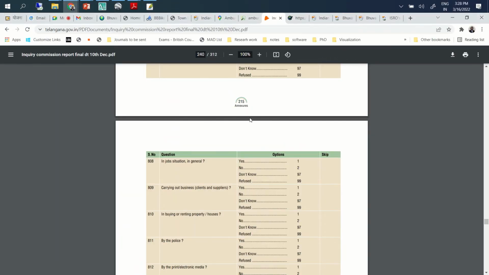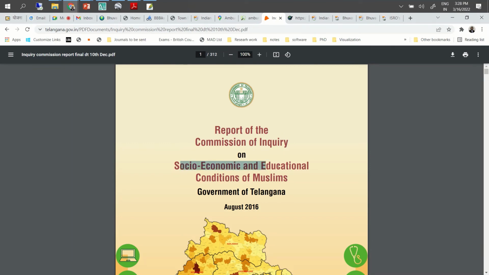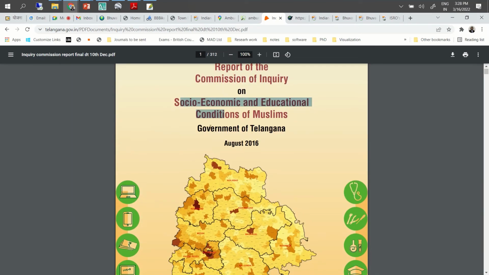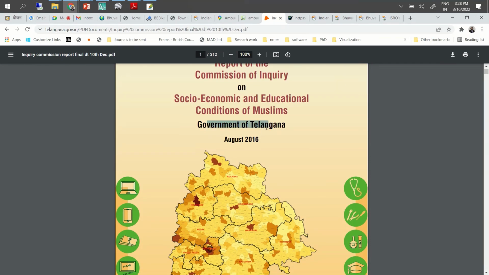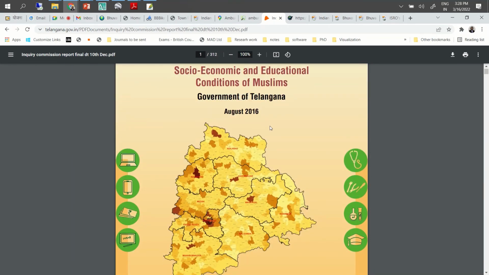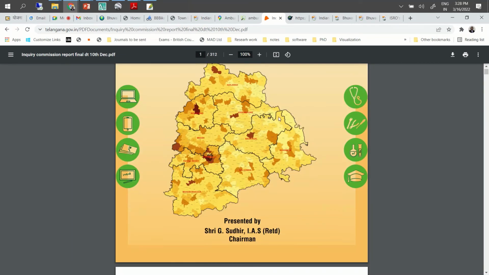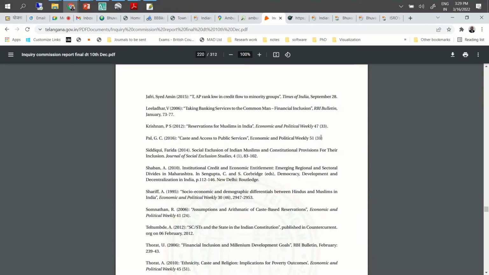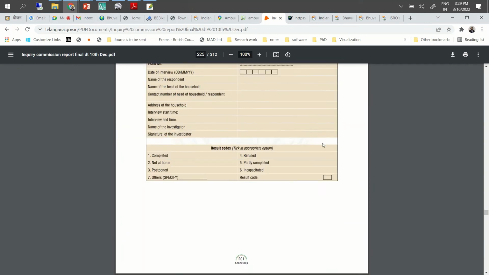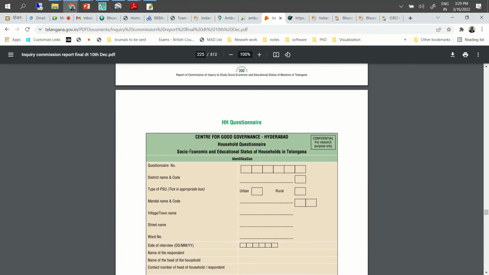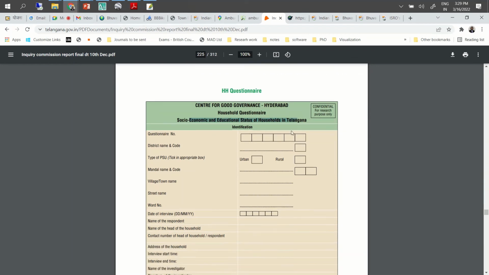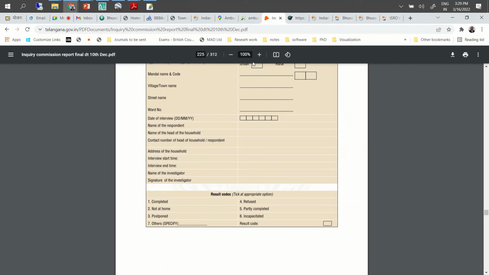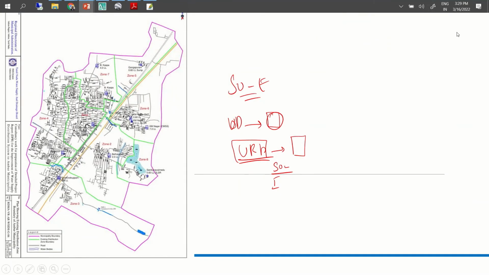One thing I find useful: there is a report on the socioeconomic and educational status of the Muslims in the Telangana state, done by the government of Telangana. If you go to this document, in 220 there is one survey format attached: socioeconomic and educational status of households in Telangana. Maybe I'll just open the PDF so that I can zoom.